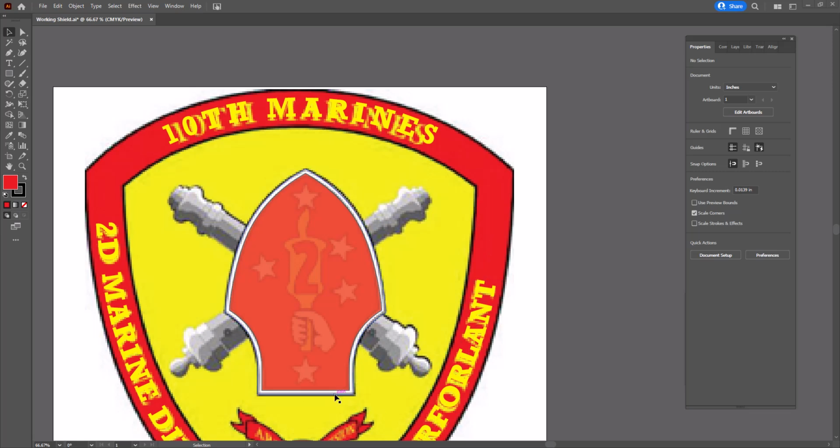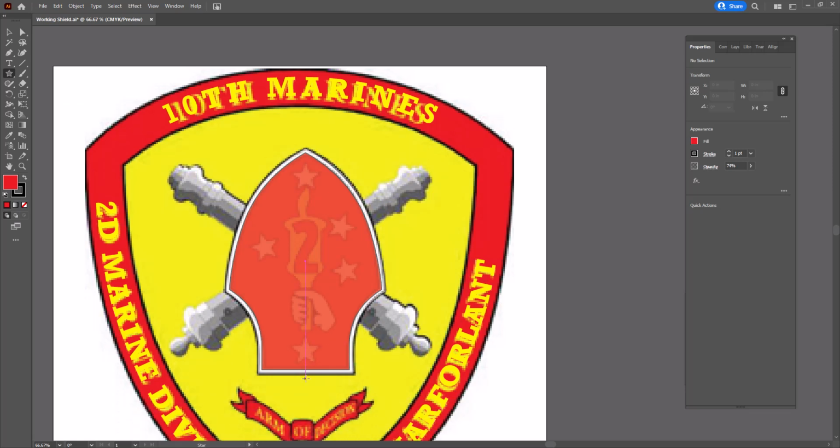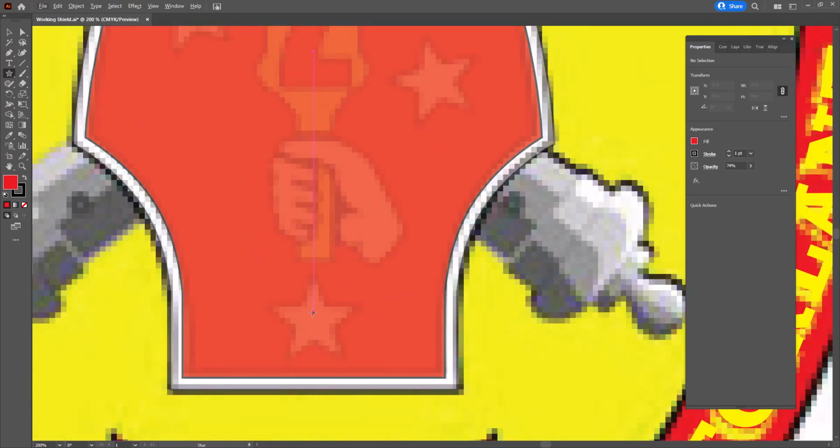So now what we can do is work on the stars here. They're actually pretty easy. It's one of our shapes. So if we come over here, you can see we actually have a star tool. And all we have to do is hold our Alt key down and zoom in on this bottom star here. And I'm just going to draw on a star approximately the size.